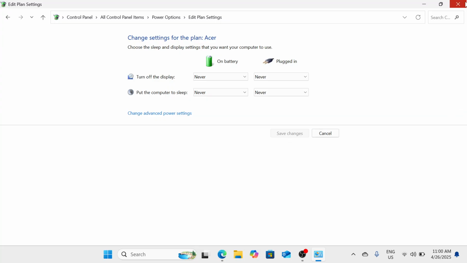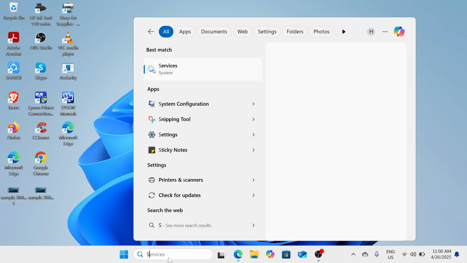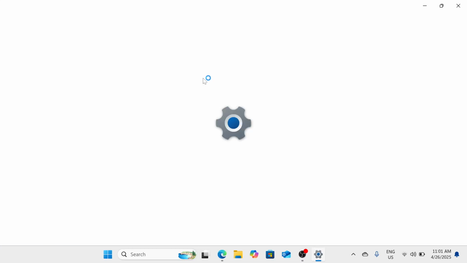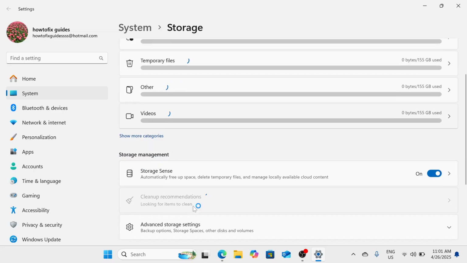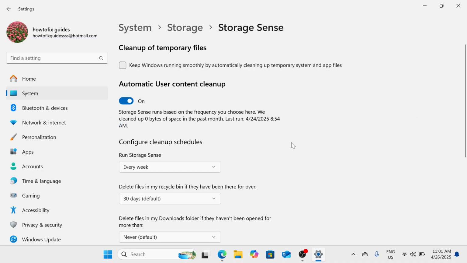After doing this, proceed with the storage settings. So please make a search again with your search tab, type storage, and you will get under best match storage settings. So please make a click on that. Here we need to enable the storage sense. So please scroll down and then please make sure that this is turned on. The options for storage sense to automatically free up space, delete temporary files.